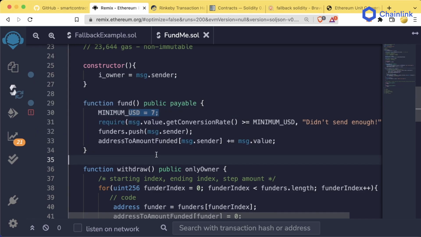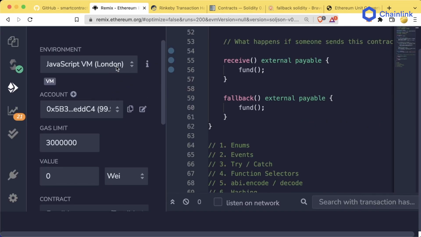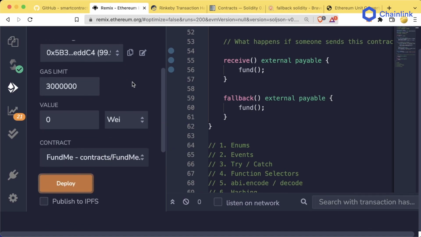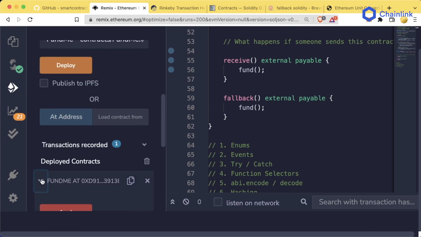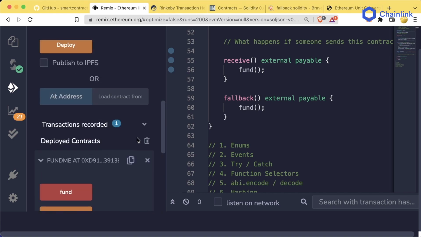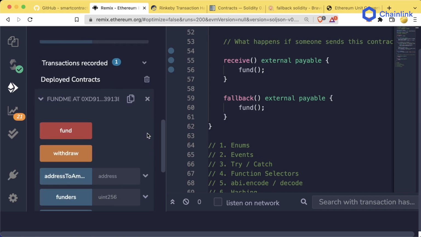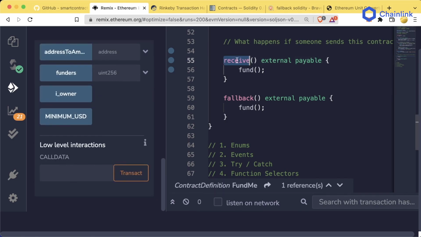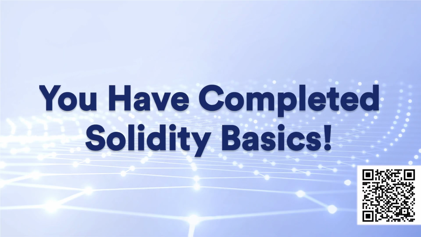Sorry. In Remix, if we want to send Ether to a contract that's on the JavaScript virtual machine, we can deploy that contract. And then in the contract, we can just hit the transact button without any call data and update the value that we send with the transaction. If call data is blank, it'll trigger a receive function if it exists. But if there's data that doesn't specify any of the other functions, it'll trigger the fallback function.